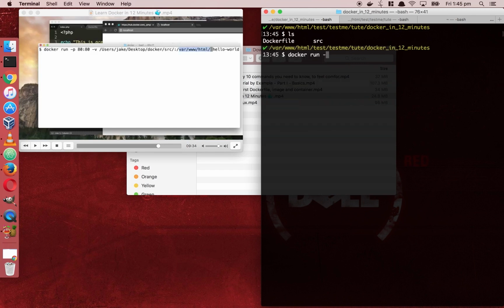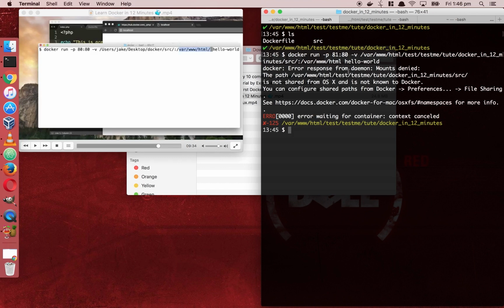So we do docker run with port 81, because I have Nginx running on port 18. So on my machine I have to use 81, and inside it's still port 18. So we do a -v and we do a full path. The slash is important because we want the content, not the directory, mounted to www/html, and hello world is the instance. And it's not sure. You can configure share path from Docker preference server.